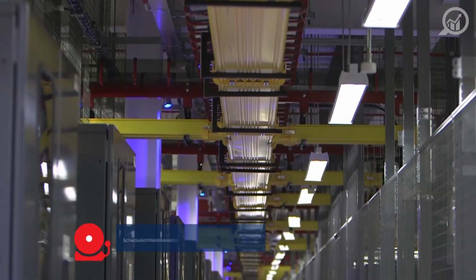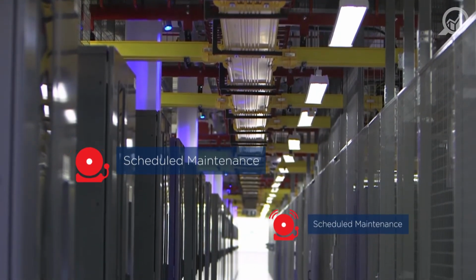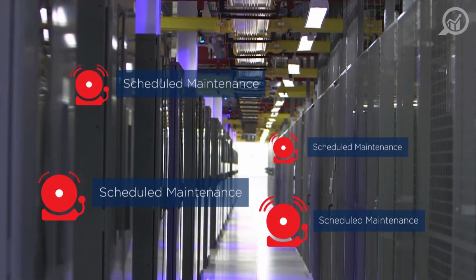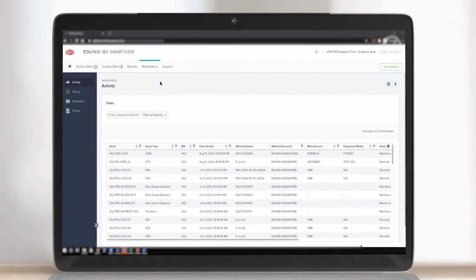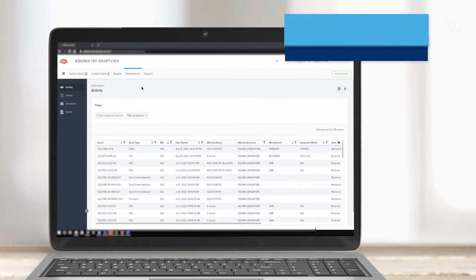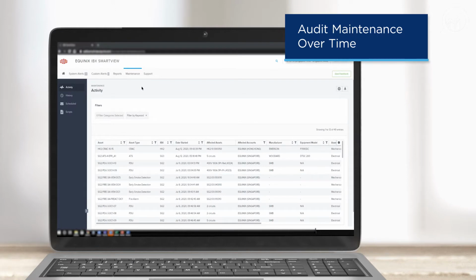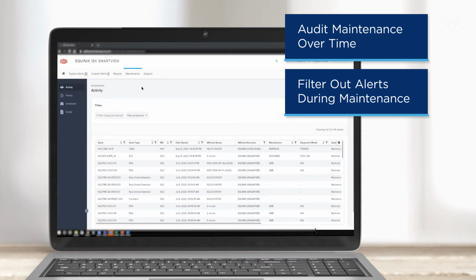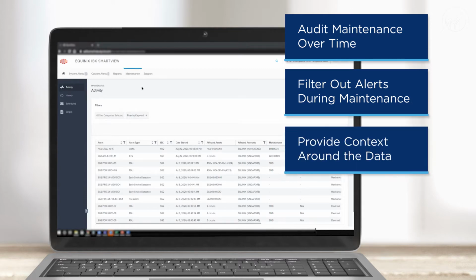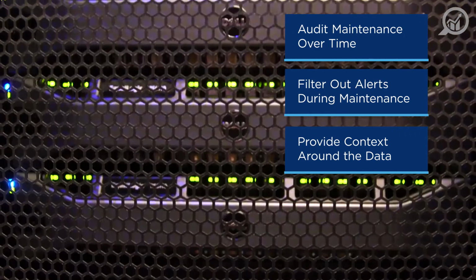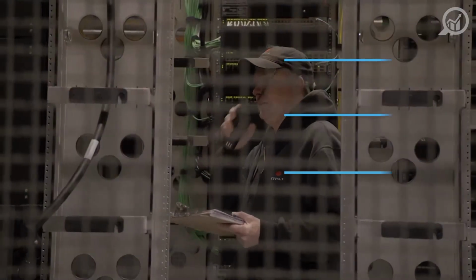By contextualizing scheduled maintenance activities on the assets and systems supporting our customers as critical assets, and then consolidating it all into IBX SmartView maintenance, our customers are able to do things like audit maintenance practices remotely over time through IBX SmartView, filter out noise due to asset operating status during scheduled maintenance, or generally synthesize IBX SmartView data better with more context around what is happening on the ground at the data center.